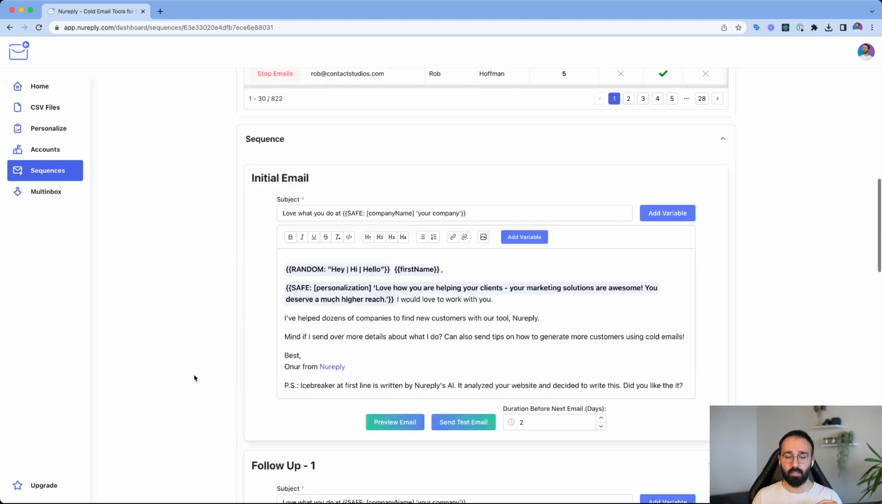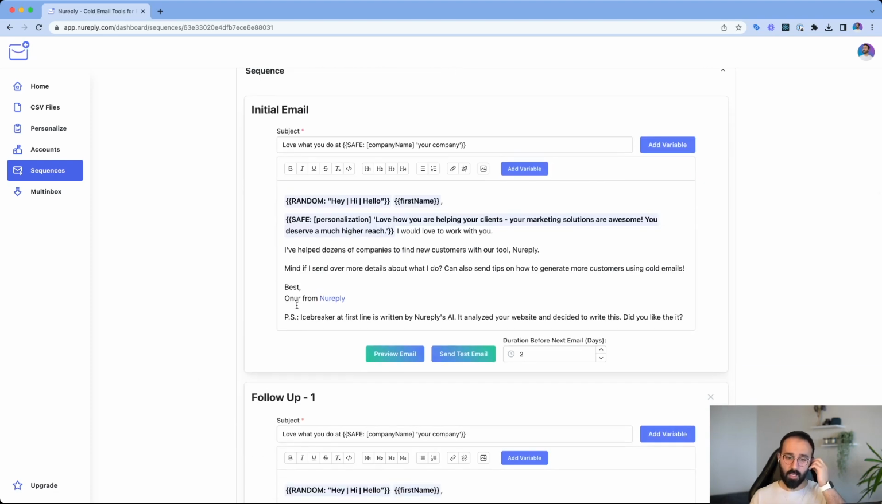And then here is the sequence. This is where the good part is. Let's look at this example. We have a subject line which says save. What does it mean? If there is a company name, use it. If not, replace it with your company. And then we have a random, which will pick between hey, hi, and hello, add first name.